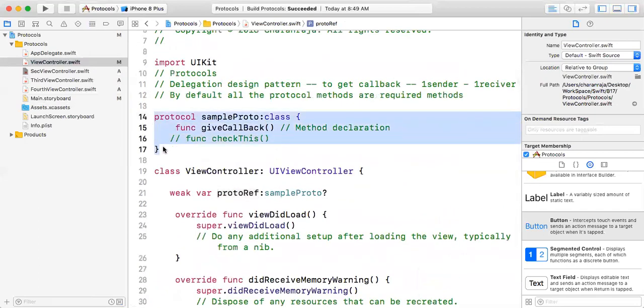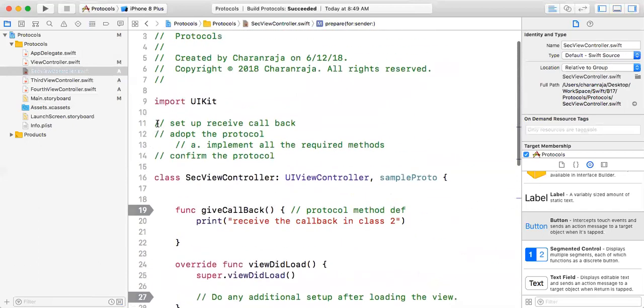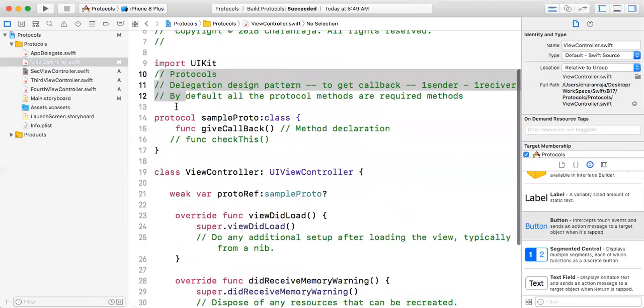So where can I declare this in real time? I'll always declare in an empty file. Here I have declared in a view controller just to show how it is working. But remember how to send it, how to receive it. To receive, you have to do all this. To send, you have to implement all this.